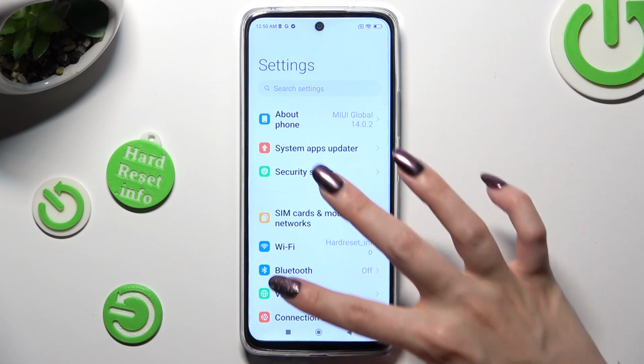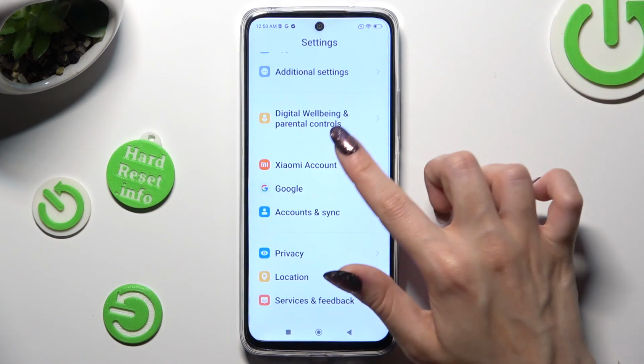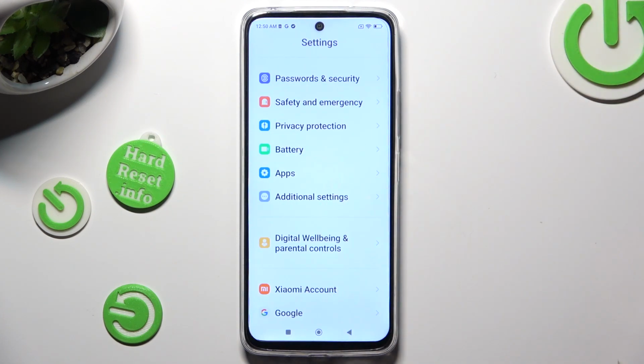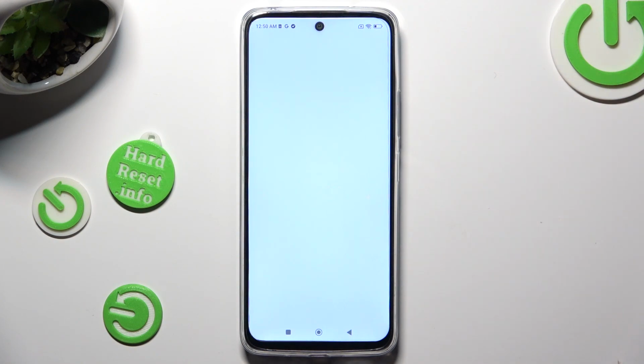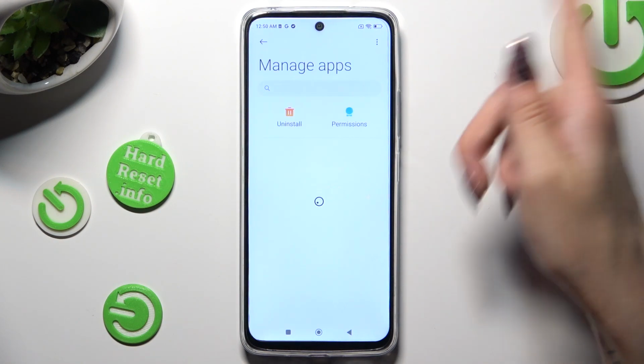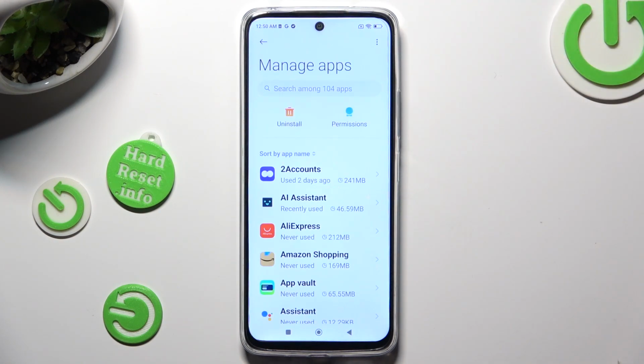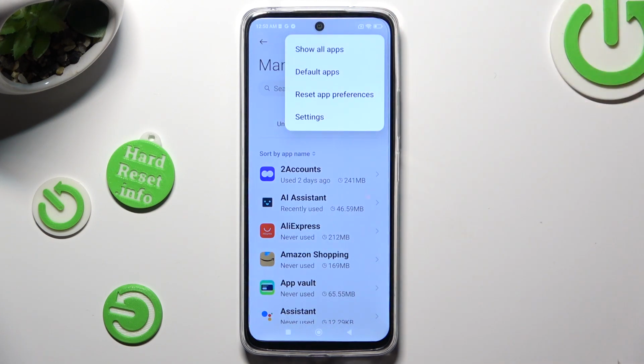In settings, scroll all the way down to access apps section. Then tap on manage apps and select those three dots at the top right corner. Now tap on default apps.